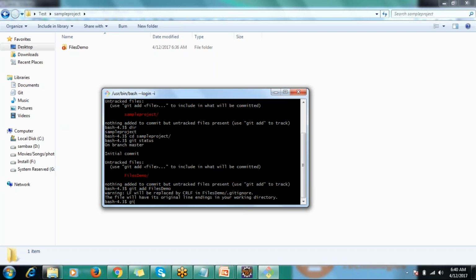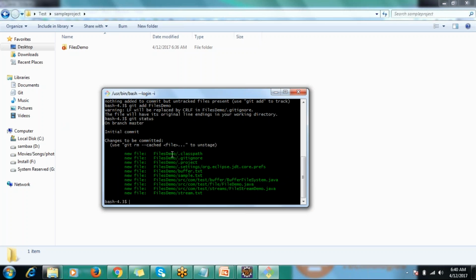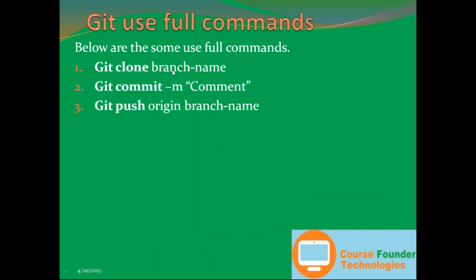Now if you see git status, did you see this one, these many files are ready to commit. Under files demo, there are so many things, src, test, and all those things. So now how to commit it? There is a command called git commit. All these commands I have already mentioned in our PPT. The first one is git clone.